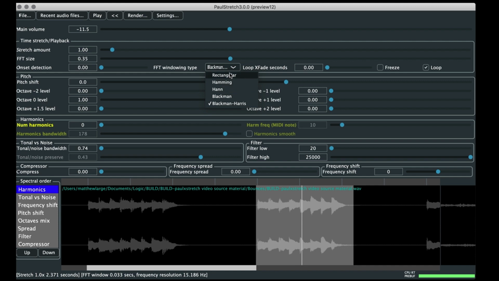And all these, apart from rectangular, are different ways of curving the edges of the windows so that the algorithm can better detect the frequencies that are contained within your audio. Crossfade loop in seconds is when you're looping. To be honest with you, I never use this because I just run straight from the beginning to end. But I would guess this is a percentage of how much to crossfade.